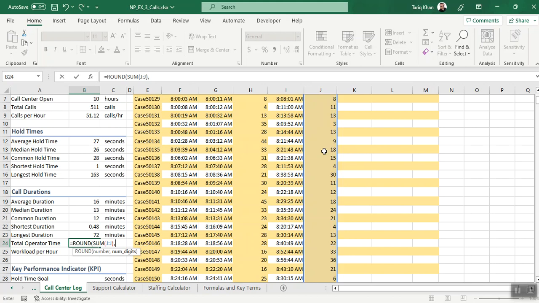Because we want to do divide by 60. Why divide by 60? Because we want to see in hours and then 0 decimals, guys. Right? So this is what the full formula is.